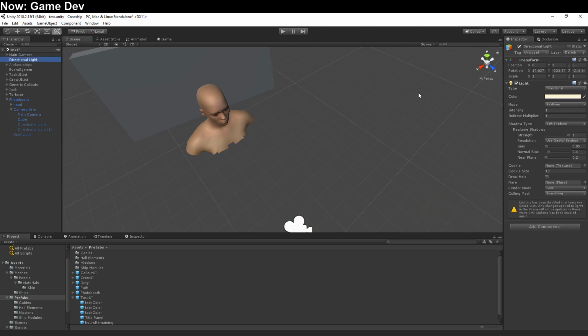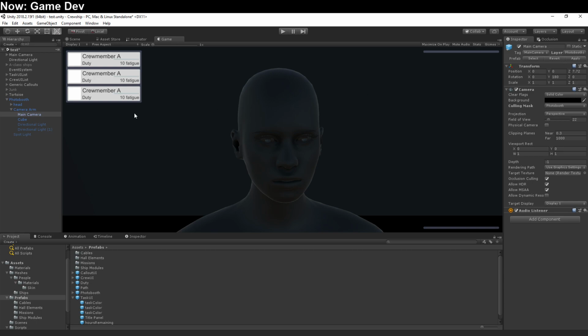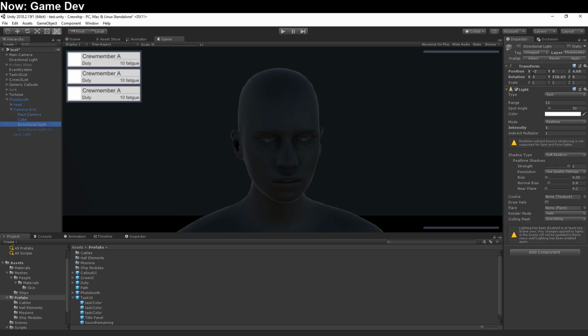Well, we're going to have to take that directional light and tell it to stop affecting the photo booth layer. I think that there's another light. Maybe not. So you can see now that there's no light. It's very dark, and that's how we want this to look. If we take a look here, we can see it up close and personal because this camera has dominance. So when we turn the directional light back on, you can see how faint that is.